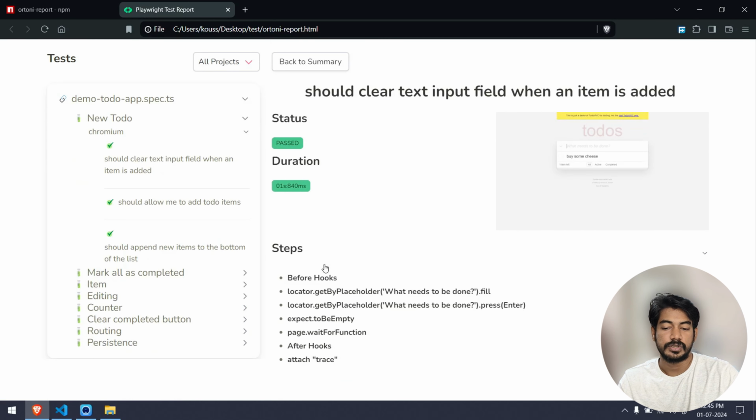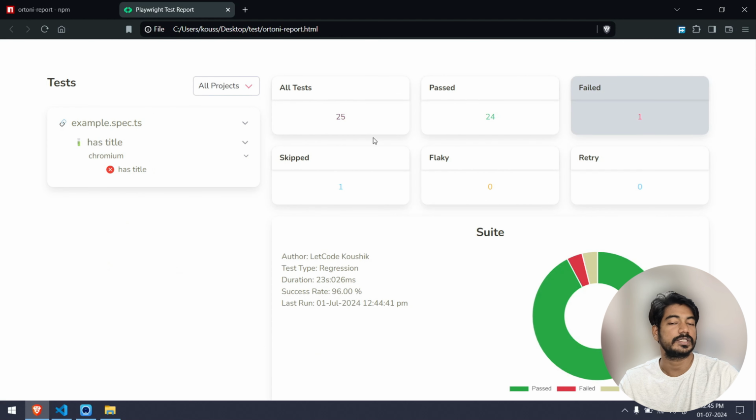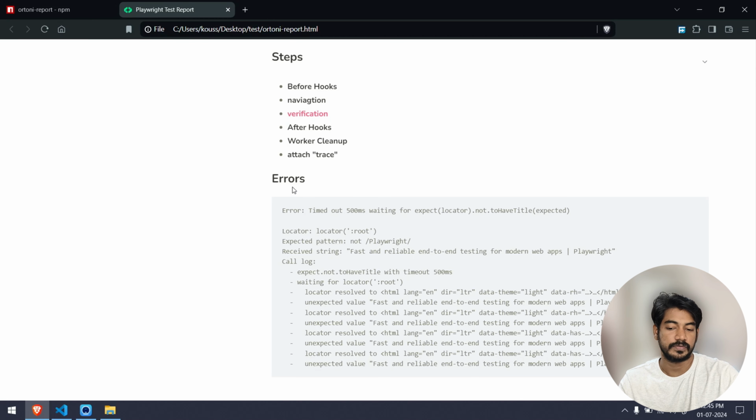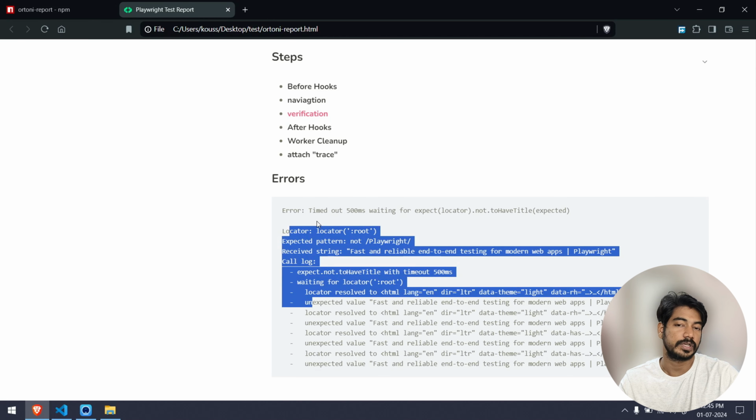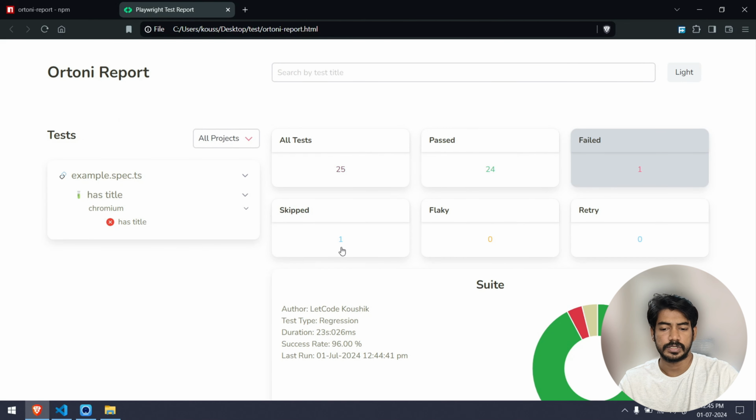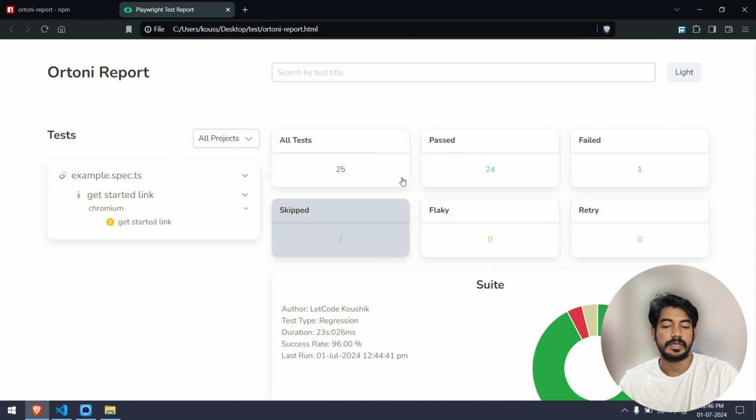Okay, and here you can see that we have the steps. So before hooks are there, all the steps are there. In case there is any failure, for example in our case one failure is there, if you go there, you can see the steps which failed will have the red accent color, and of course you will see the error. The error message will be there only for failures, which makes sense. And of course we can see the status as failed, the duration, the title, and back to summary. And you can go to the skip. So skip will have status skip and the test name, and yeah, that's it.